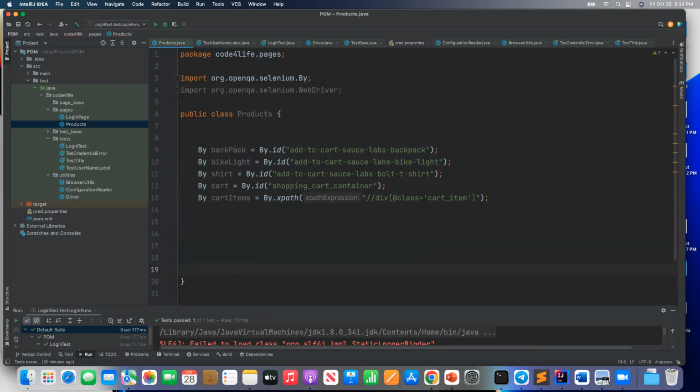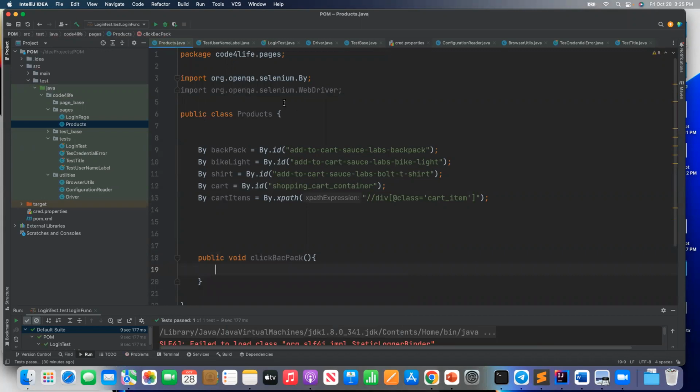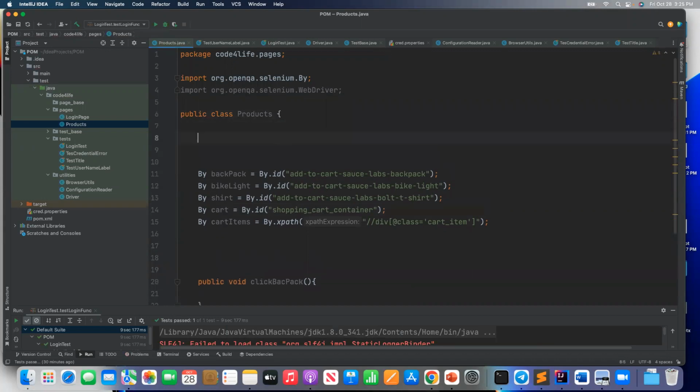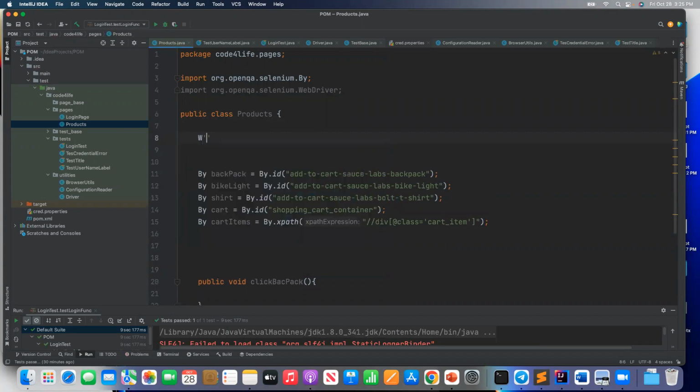So the first thing that we need to do is public void click, for example, backpack. First we want to click on the backpack, and that's it, right? Also, let me show you that we can use the wait. Make sure you use some wait. So let's say use WebDriver wait.